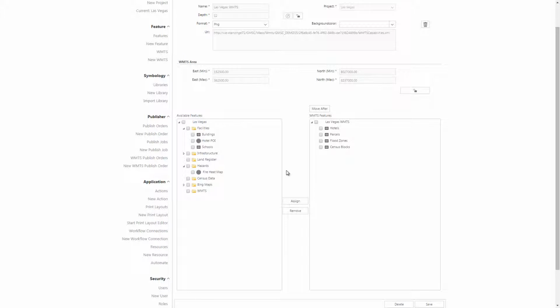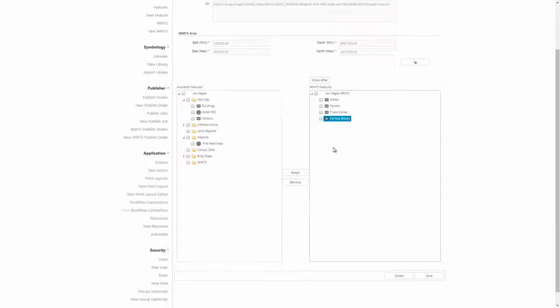Finally, we also need to define the order in our WMTS. So what is on top here is also on top in our WMTS, equal to the configuration of the project itself. So we could move around them by selecting and moving it, but in our case it's actually already correct. So we will have the hotels on top, then we will get the parcels, the flat zones, and as the bottom layer we will have our census blocks.